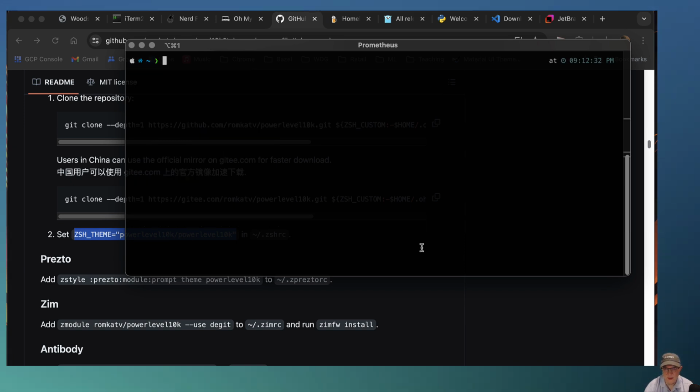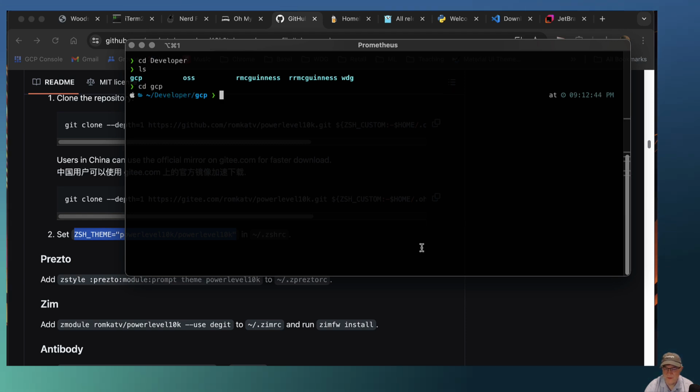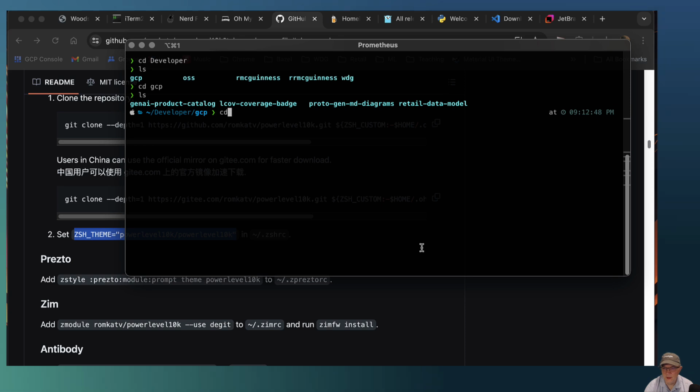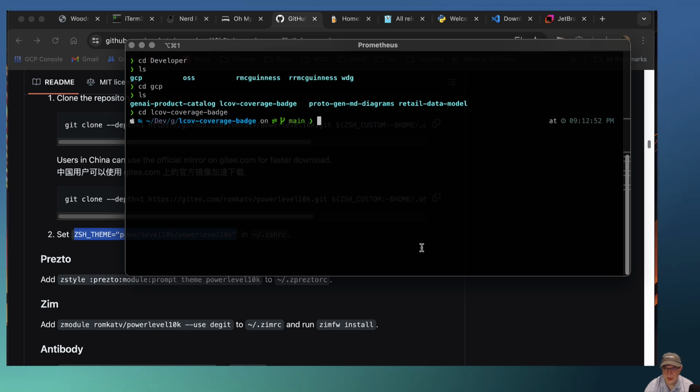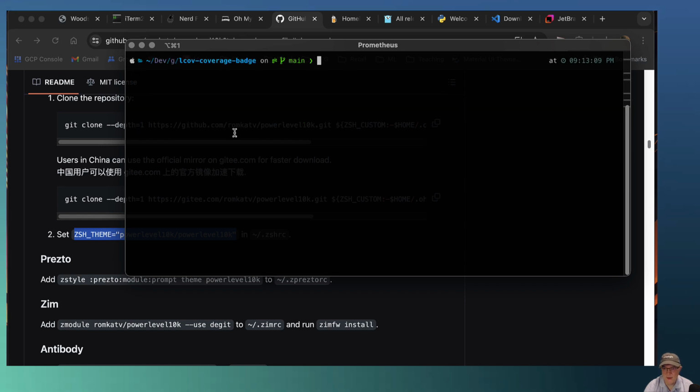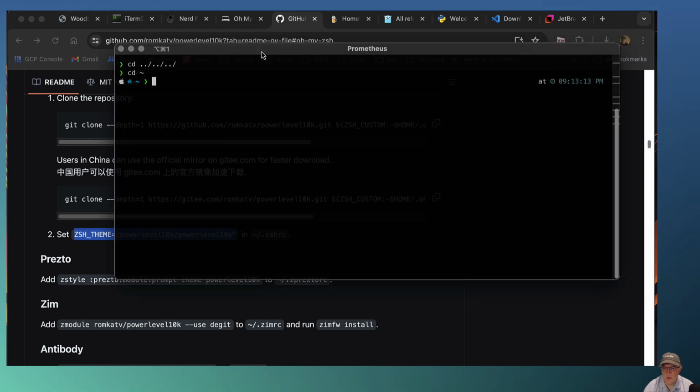But more than that is it adds decorations. So now if I go into my developer branch and I go to GCP, these are repositories that I maintain for Google Cloud. And I go into the LCOV coverage badge scenario, you can see that it will say, yes, I'm on the main branch. I can see that I'm in a GitHub repository. Whereas prior to doing this, I would have to use git commands and issue them to determine what branch I was on, etc. So this is just a nice way to visually identify where we're at. I'm going to go ahead and move back to my home directory, and we're going to move on.